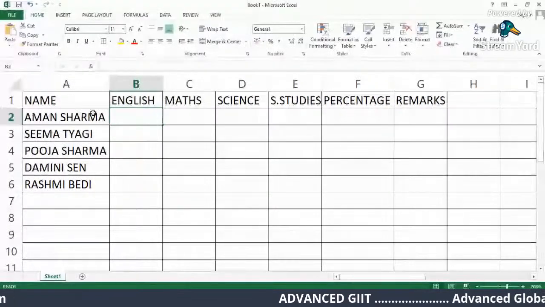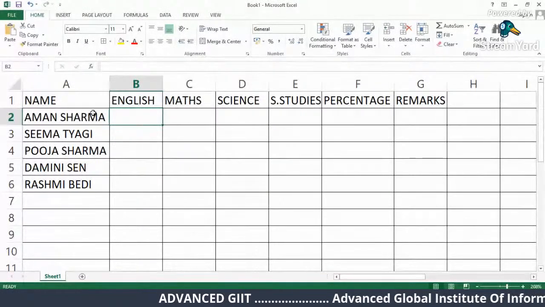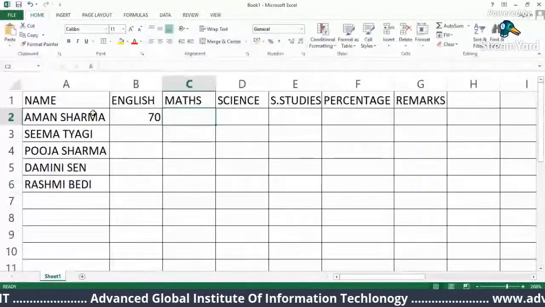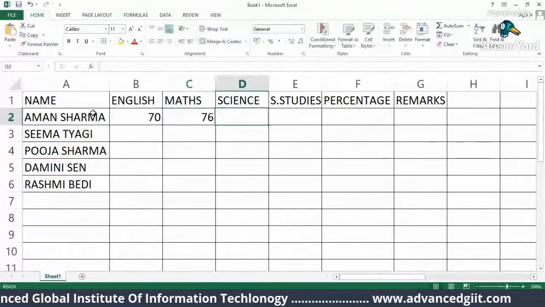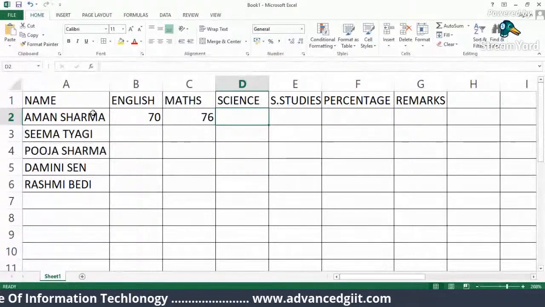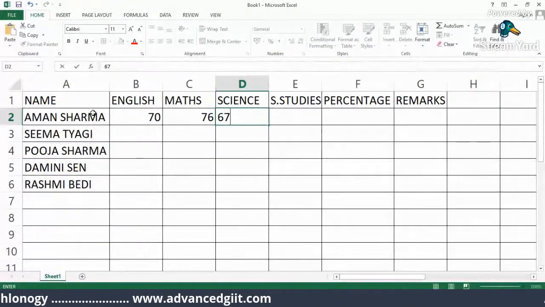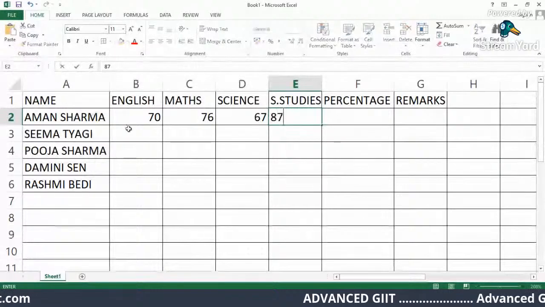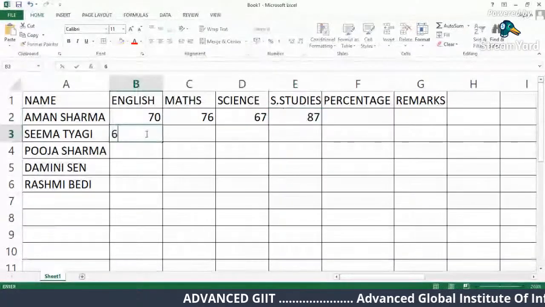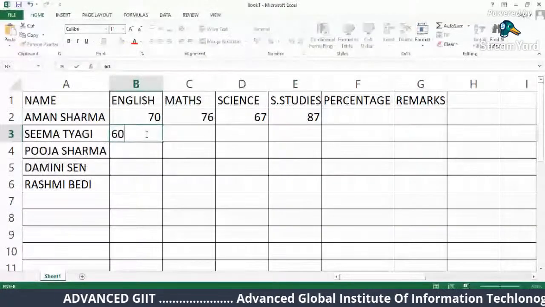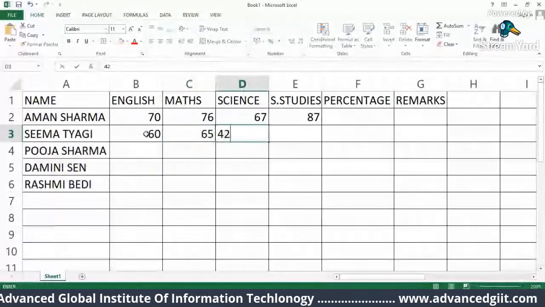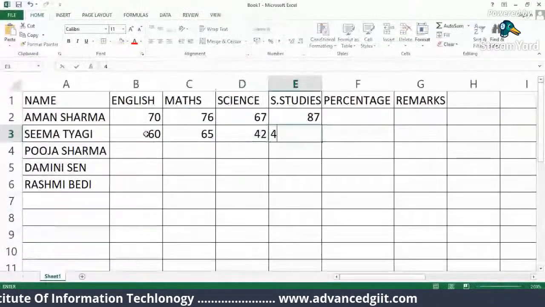So first student Aman Sharma has scored 70 marks in English. Next in maths he has scored 76. In science he has scored 67. And in social studies he has scored 87. Similarly, Seema Tyagi, the next student, has scored 60 marks in English, then 65 in maths, 42 in science, and 49 in social studies.